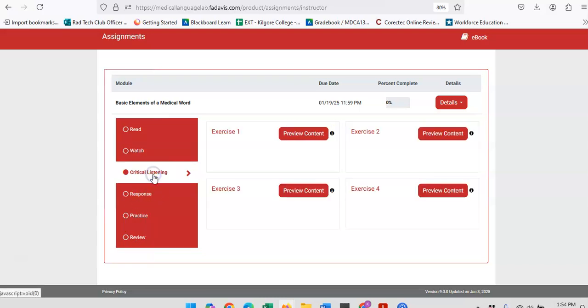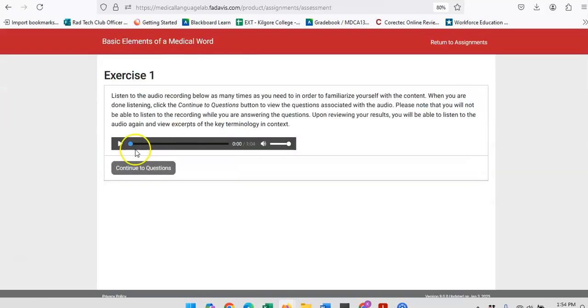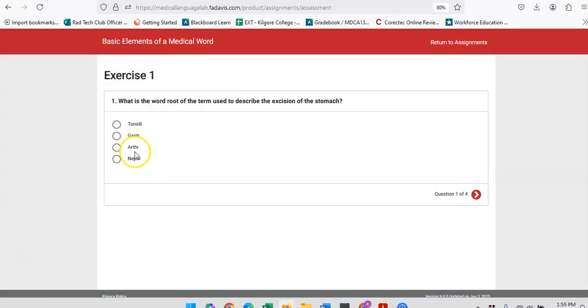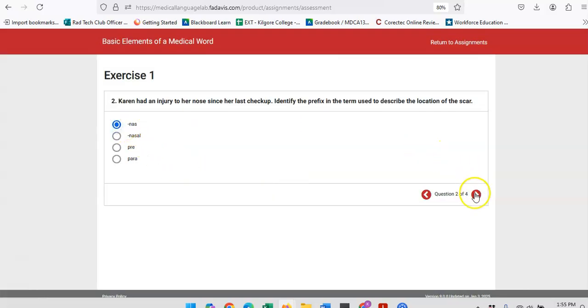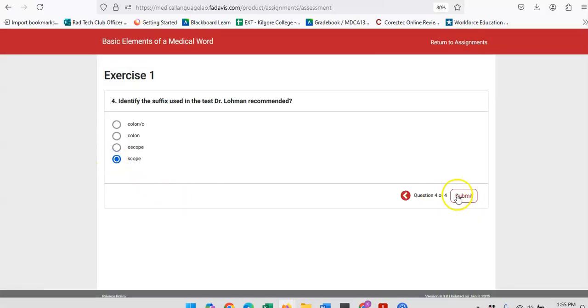When you click into critical listening, you have 4 exercises for this very first chapter. You will click into it. This one plays a little audio for you, and then you go answer questions about it. Okay. I'm just going to click some answers real quick so I know that these are not correct. But I want to point out something to you real quick.